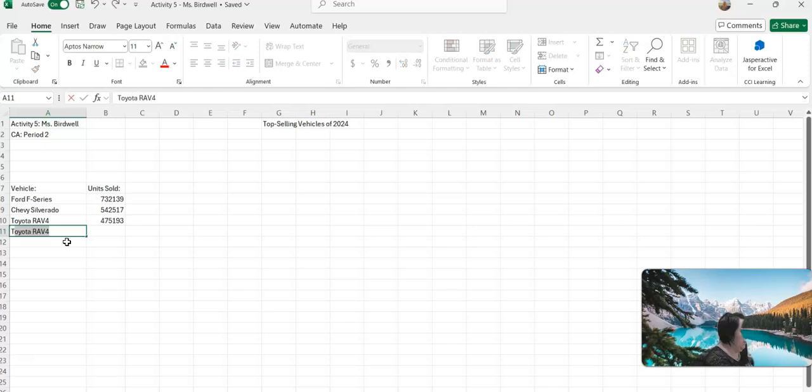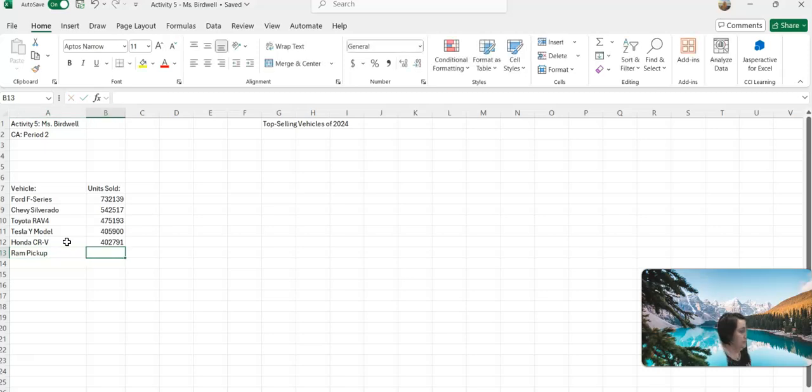Next, we have the Tesla Y model. It's Monday. My hands do not want to type. 405,900. The next one, we have the Honda CR-V, and that is going to be 402,791. We're going to keep going along this process. Ram pickup, one word, not two, so it's 373,120.